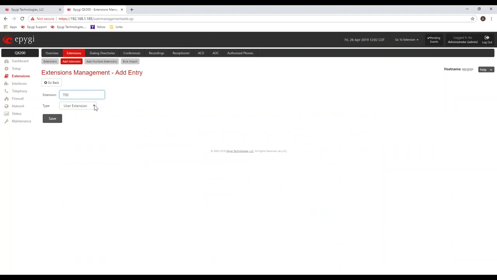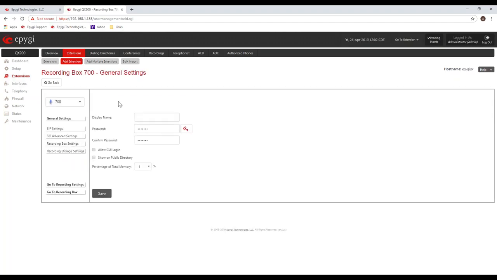You know, we use our extensions for not just user extensions and auto attendant, but also for features, for example, like call park and paging. Also, there's one down here at the bottom called a recording box. That's going to be an extension to which the calls will be recorded. You've got some general settings in here.